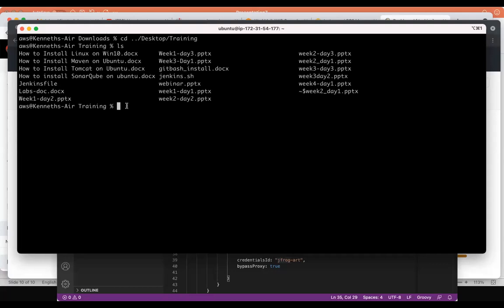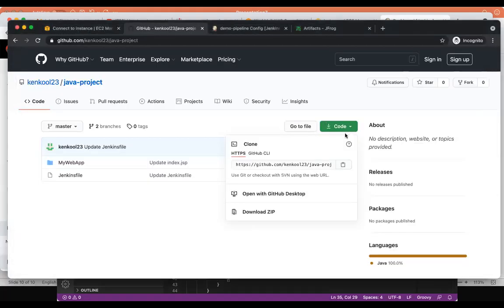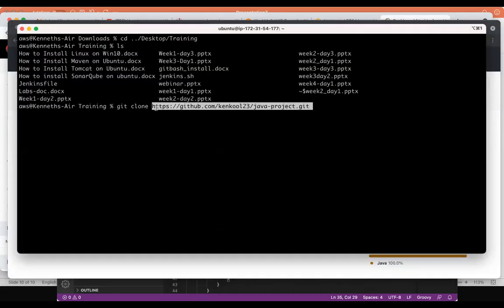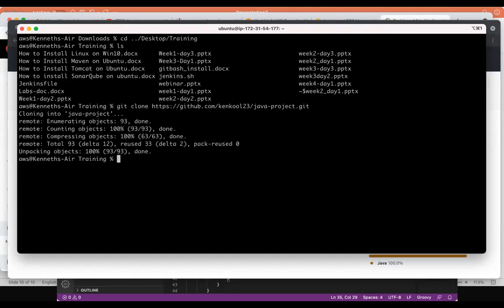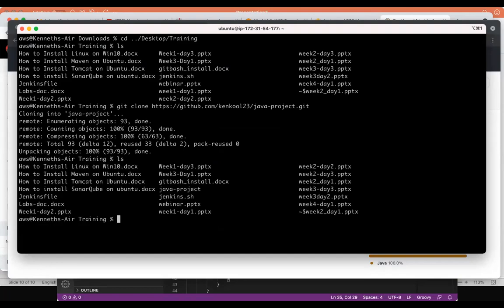So I can do git clone here. I copy something. I do git clone to clone my repo. Again, I can run this command even from the VS Code terminal. So I do git clone already. Then where's my repo? Okay, the Java project is there. So let me ls Java project.